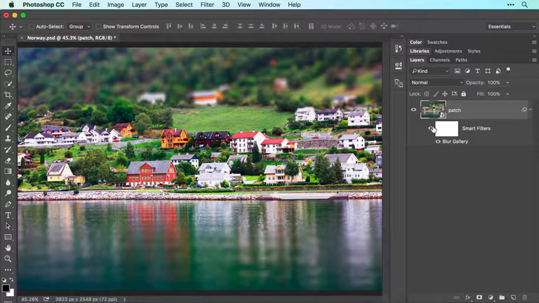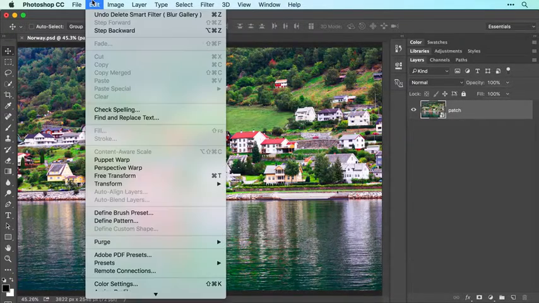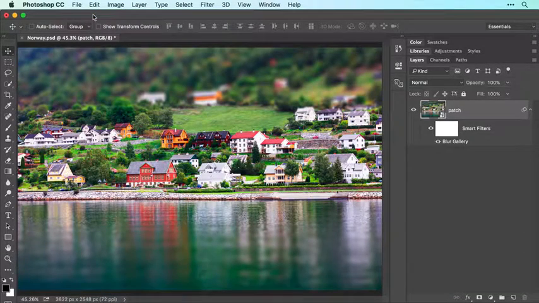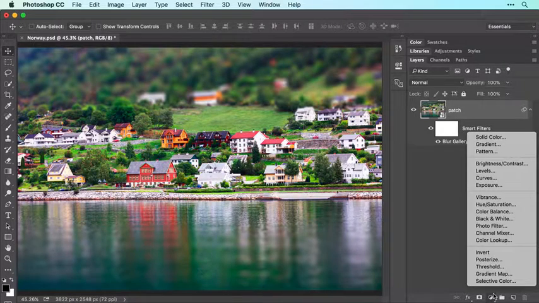To delete a filter, drag the filter's name to the trash icon at the bottom right of the Layers panel. I'll choose Edit, Undo Delete Smart Filter to bring that filter back. Another common creative effect is to turn a color photo into a black and white, which you can do using an adjustment layer. To do that, click the half black, half white circle at the bottom of your Layers panel and choose Black and White.